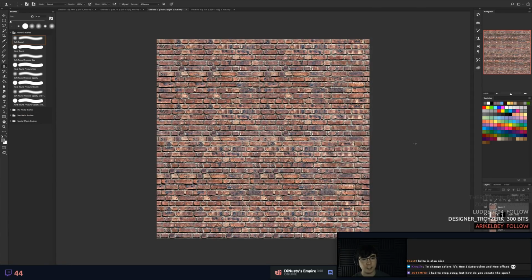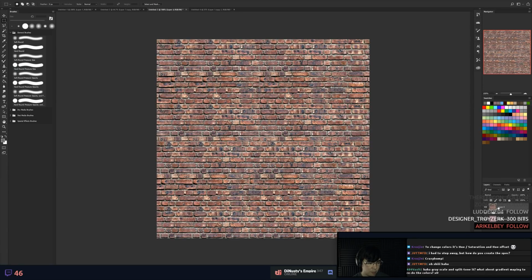How do you create the specular? That is a great question. Okay, we got 11 minutes. Let's do this. What I would do is group these. Call this diffuse, not albedo, diffuse. I'm going to paste this on top. We'll go black and white.